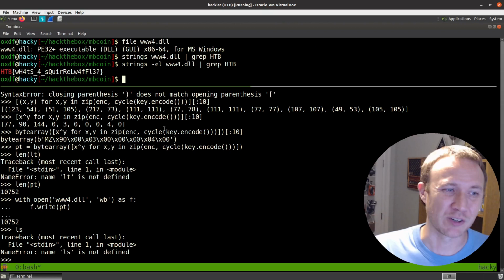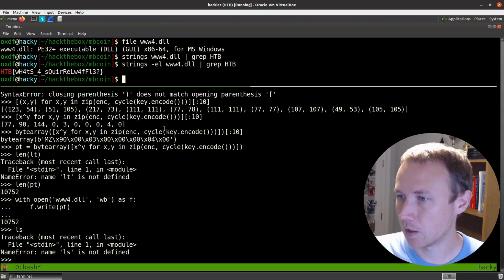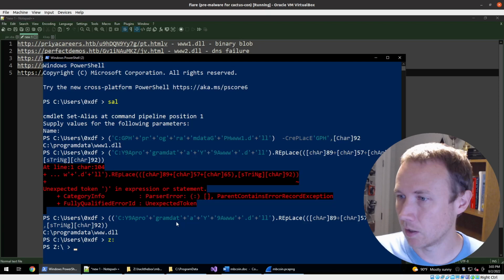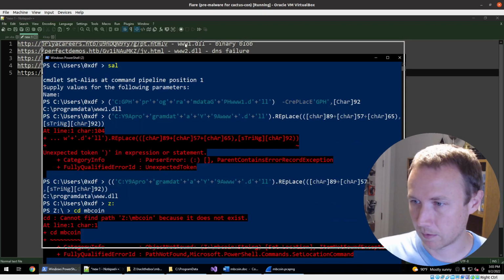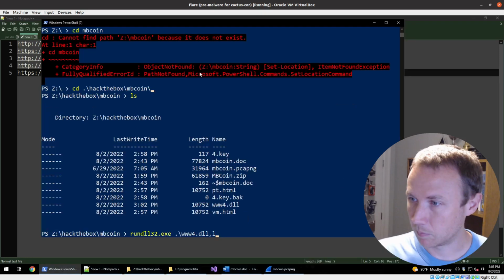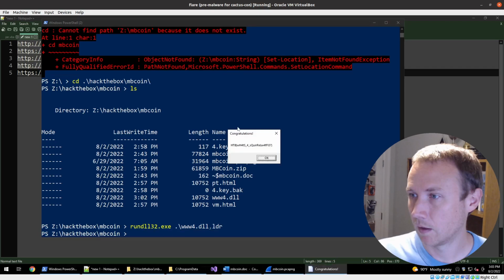Let's go back over to the Windows one real quick and just show what happens when we run it. PowerShell. Let's see, z colon mbcoin. Is that right? Shoot. Oh, let's see. cd hack the, oh, we're off screen. Hack the box mbcoin. There we go. And so if we do rundll32 www.for, ldr, and we get our flag. Congratulations. What's the squirrel waffle?